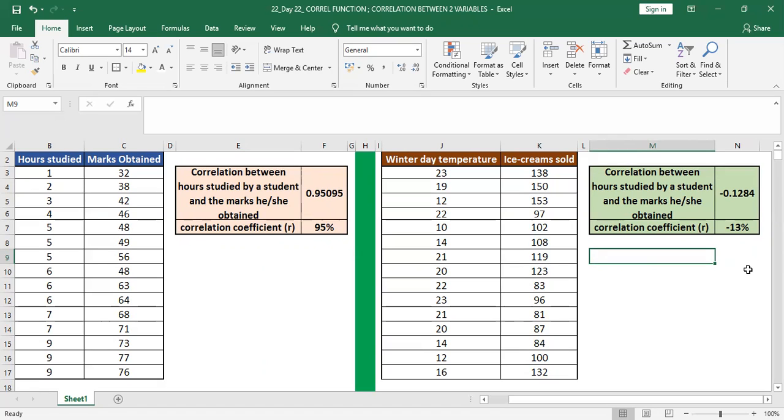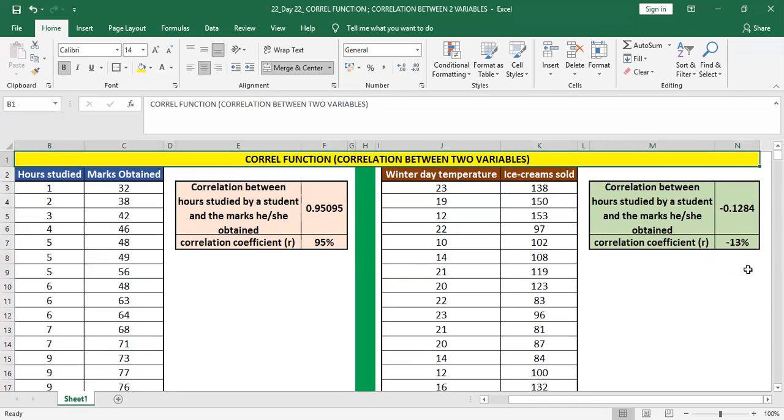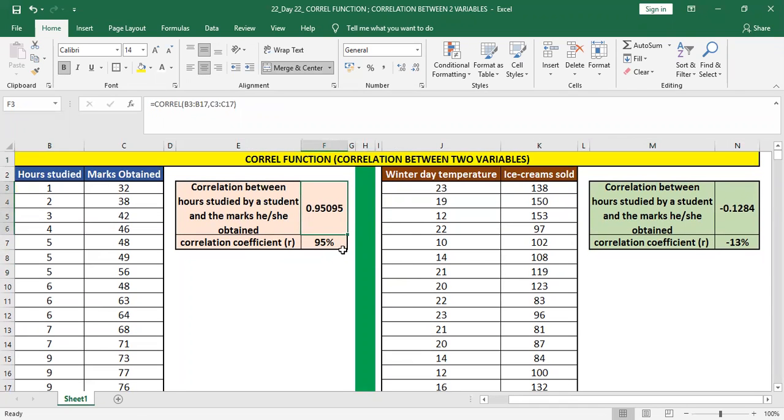I know it's going to be a little complicated, but right now you can see here it was positive correlation, a better case, but here we are getting negative correlation and the amount is low too, that is, it is less than 0.5 or less than 50%. That means there is no correlation between winter day temperatures and ice cream sold by a person. So hopefully you're getting this.